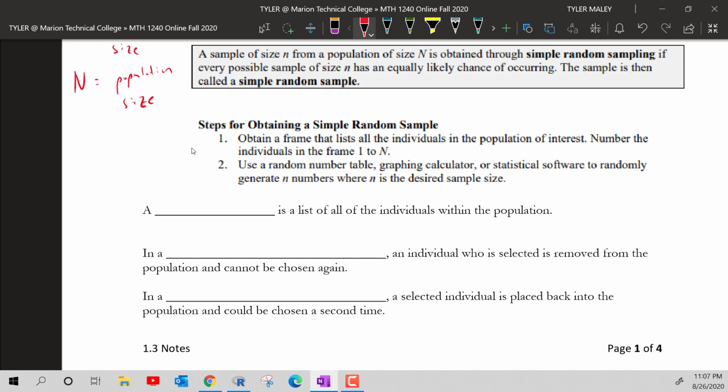Right, so we have some fill in the blanks here, some more terms. So a frame, we heard that term in the first step. A frame is a list of all individuals within the population, right? So that's what that frame was referring to. The next says, in a blank, an individual who is selected is removed from the population and cannot be chosen again, right? So that is called a sample without replacement.